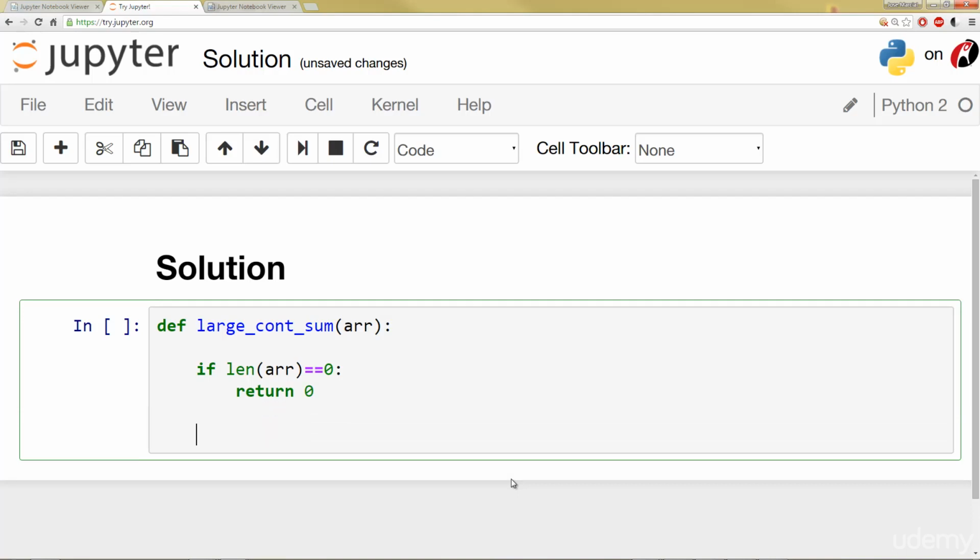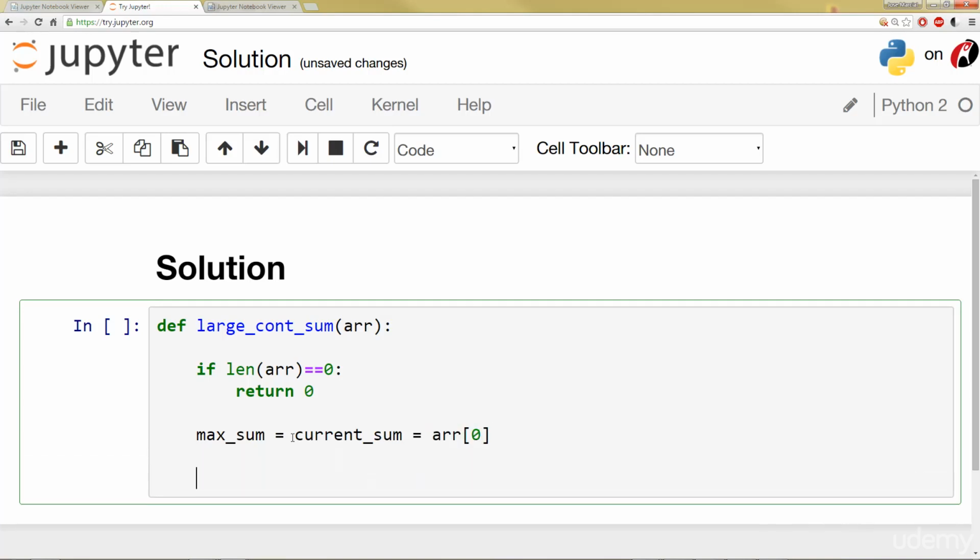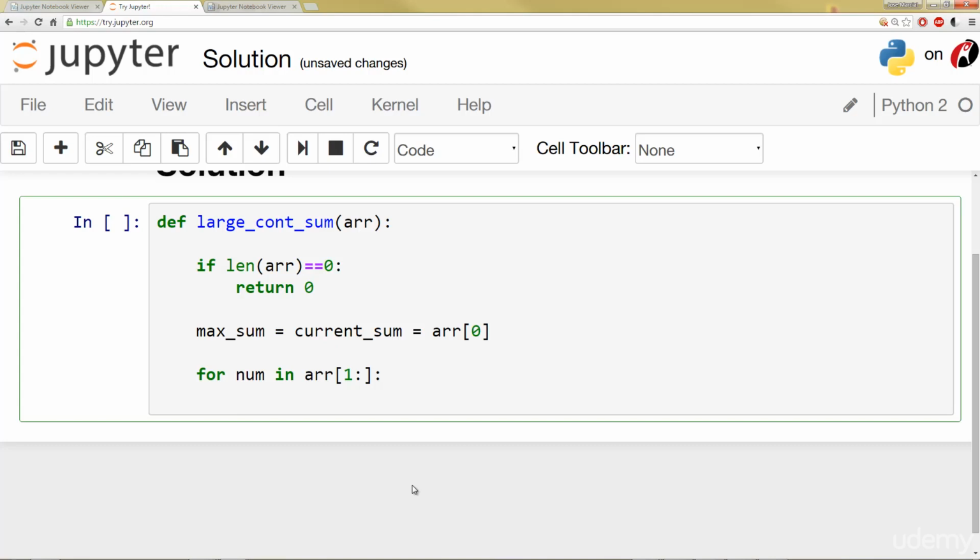So what we're going to do is start the max and current sum at the first element. So I'm going to create two variables. I'm going to say max_sum is equal to current_sum is equal to the first element, array[0]. And now we're going to go through the algorithm. So I'm going to say for every element in the array, so for num in array, and I'm actually going to skip that first element since we've already set it as our maximum sum and our current sum. So I have that going on.